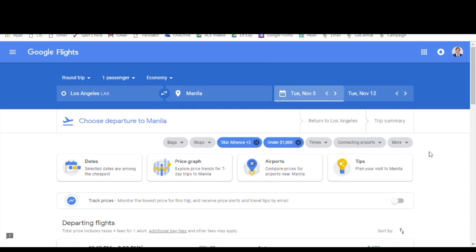So there are the tips and tricks that you need to know to navigate Google Flights to make sure that you are navigating it correctly and that you're maximizing the pricing and availability offered to you.